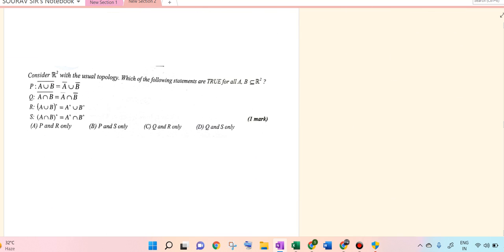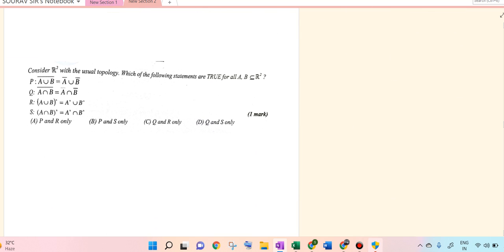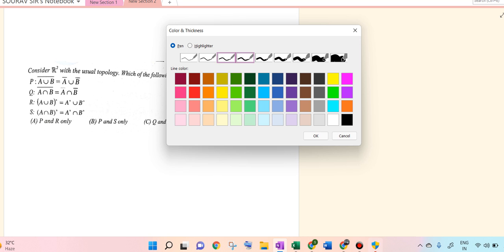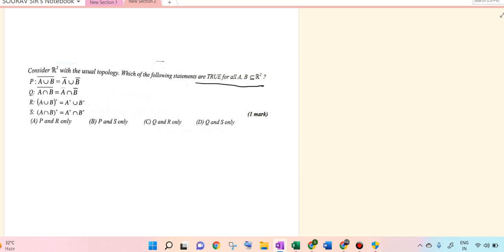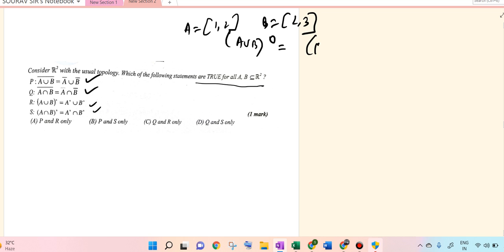Let's go to the next one. So here we have R square with usual topology. Which of the following is true? This process is very easy. Let it be A equal to (1, 2), B is (2, 3). So A union B is (1, 2) union (2, 3). So here this is actually 1, 2, 3 it will take.